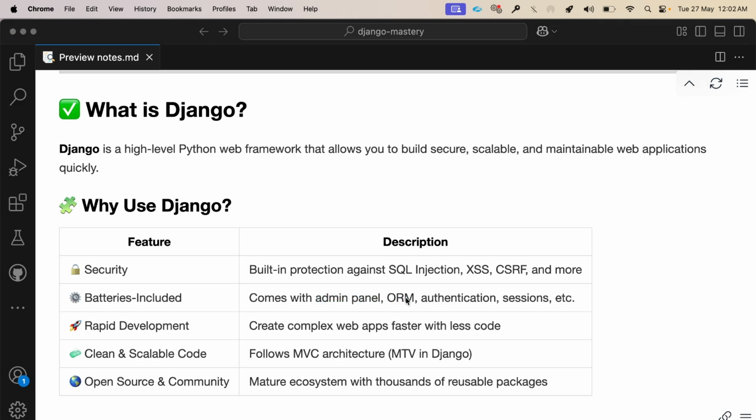ORM, which is called object relational mapping, using which you can write your code in Python and which will work for your database as well. So you don't need to write SQL. You can directly write your Python code and it will execute your database code as well. So now you don't need to write a lot of complex queries. A lot of things like authentication, session management, a lot of middlewares are also present which helps you to build your application faster.